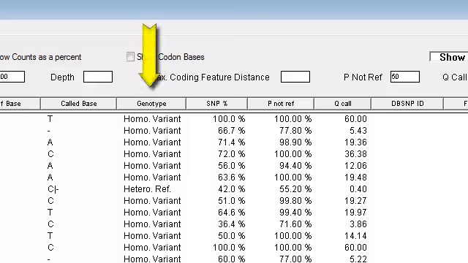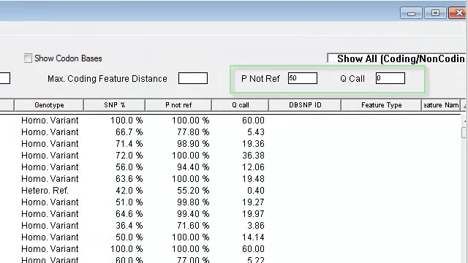One is the genotype column. Another is the p0ref column, which shows the probability that the SNP is a call different from the reference sequence. And finally, there's the qcall column, which gives a quality score based on the confidence that both the genotype and the SNP call are correct. Notice that you can also filter on both of these values by using these 2 filters here at the top of the window.